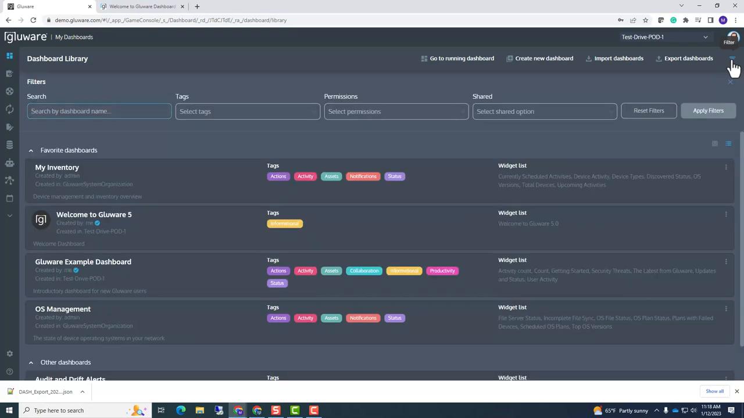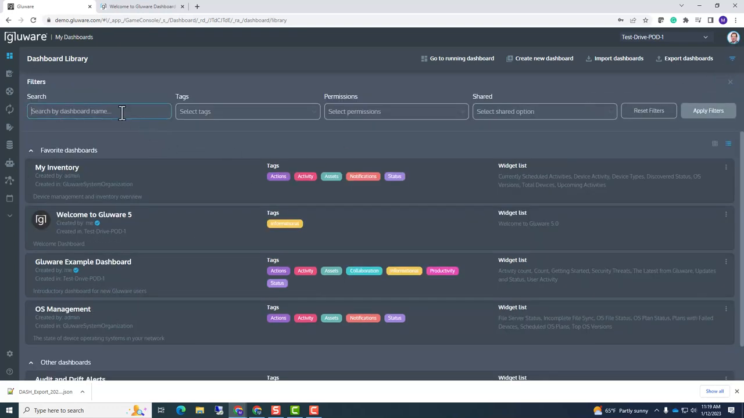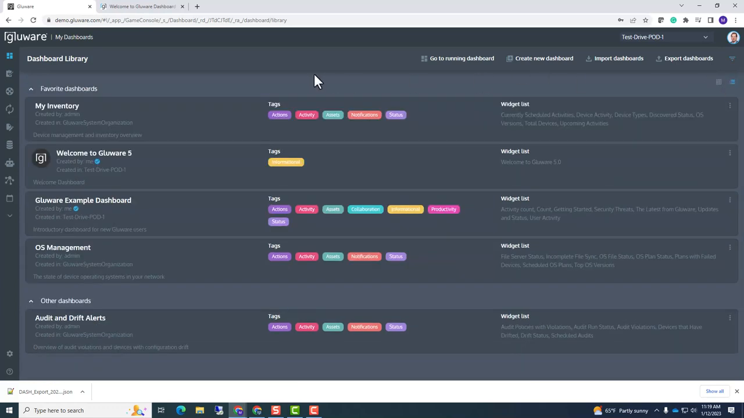So there is a filter option. So you can search by a name, you can search by tags. Tags are auto-tagged currently. They are based on the widget types that are in the dashboard. You could search by permission, you could search by shared, and then you could reset the filters and you can apply the filters. So just want to bring that out as your system is scaling and you're getting to more and more dashboards and you're like, oh, I know I created one called operations. I could hit filter and I could search by name and I would find it. So that's the filter option.